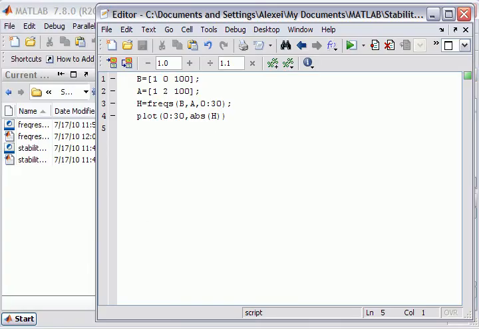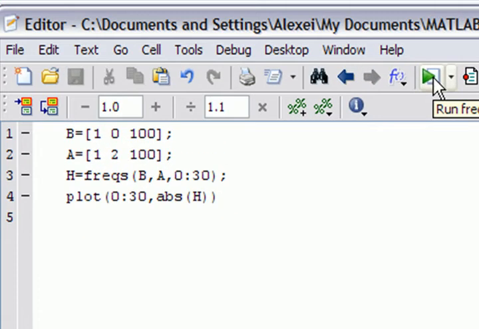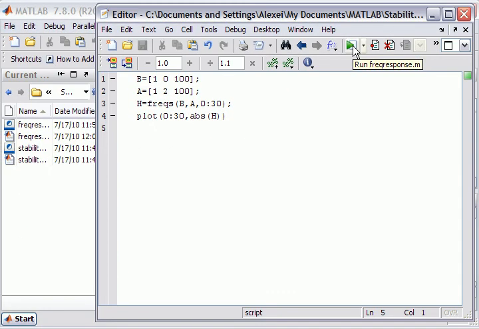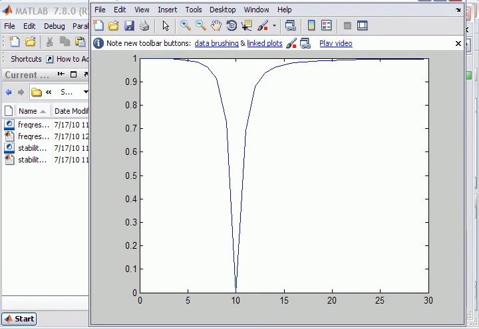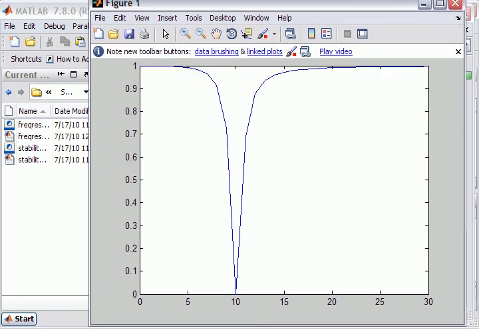Thus, we can plot the magnitude of this frequency response with the following code. And notice that our frequency range is from 0 to 30, and we're plotting the absolute values of H. As we can see from the plot, our function is a notch filter.